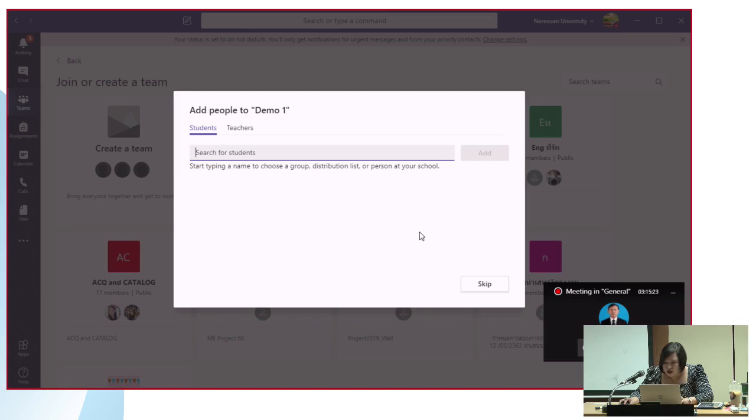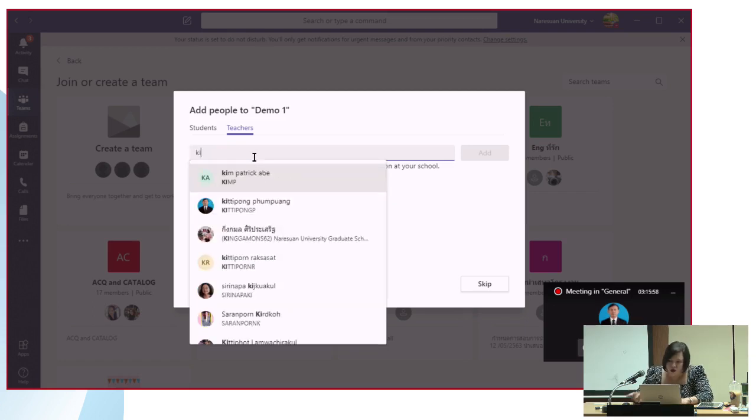After that, they request you to add people. If you know your member's account, as a student, you have the email of the student in your hand, you can type your student email. Or if you invite a teacher to join your team, such as I invite Dr. Kittipong, I know the email, so I type the email. That shows Kittipong. That's right.